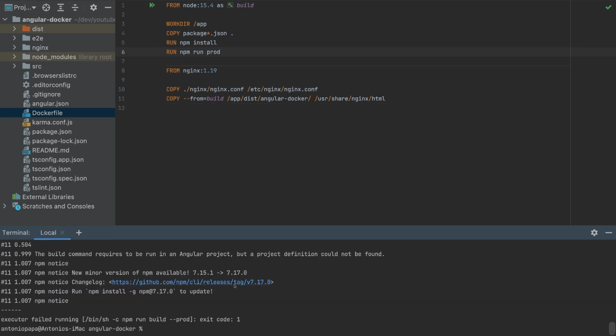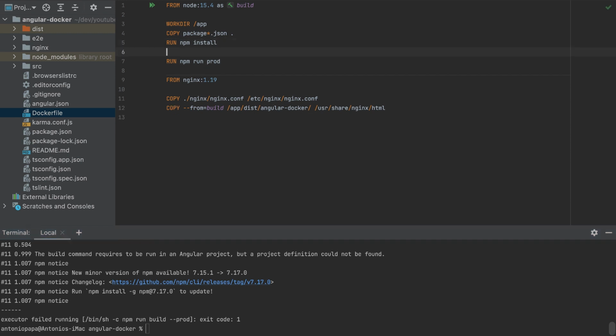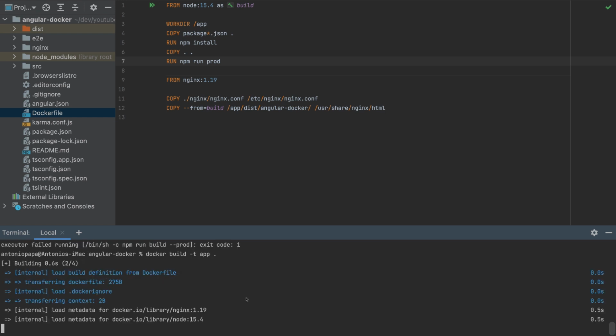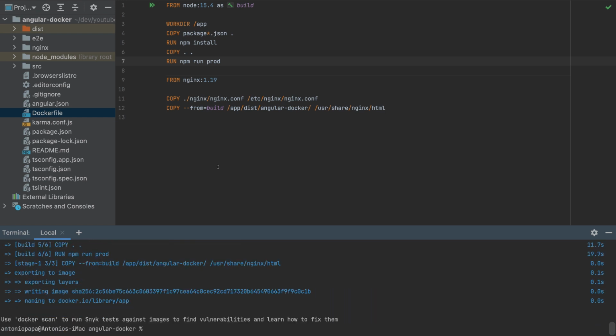So it failed because I forgot one line here between npm install and npm run prod, which is to copy all the files to the working directory. So my bad there. So this will copy all these files to this working directory, and then we need to build to production. So now that we fixed the problem, let's run it again. So now it was built successfully, and now this container is ready to be pushed to the cloud.